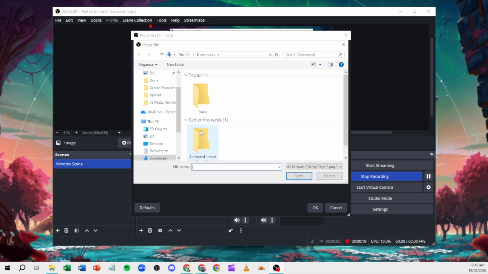PNG is great if you need transparency. JPG works well for photos. Click OK to add the image to your scene. Your image will appear with a red outline.